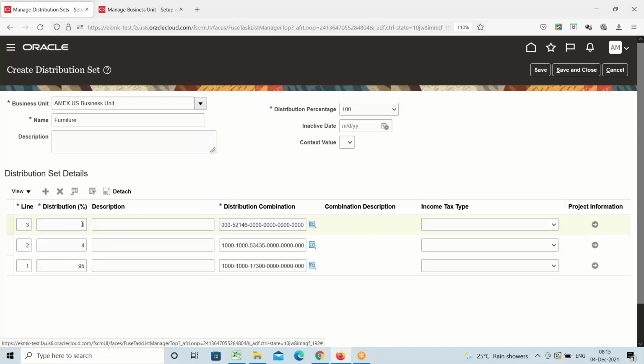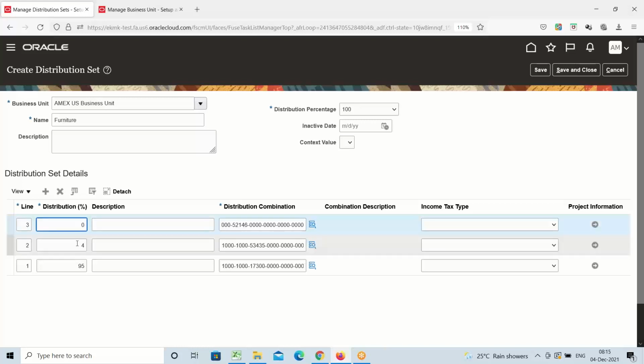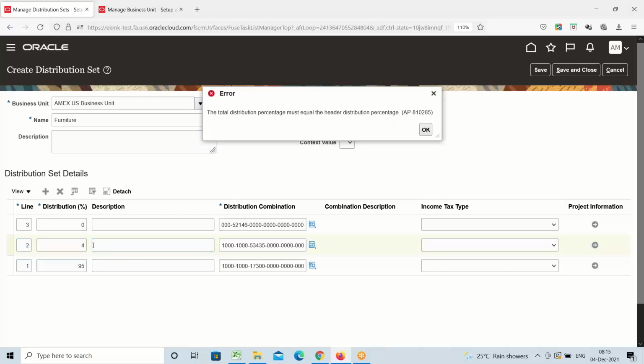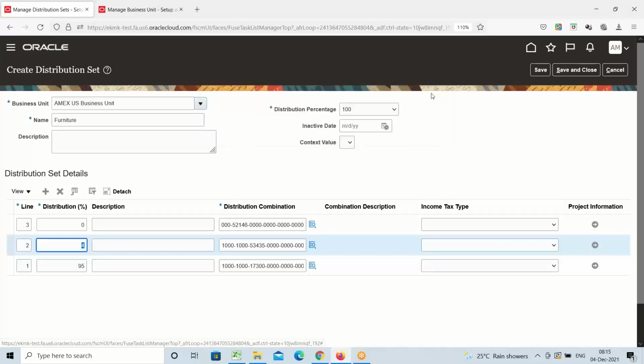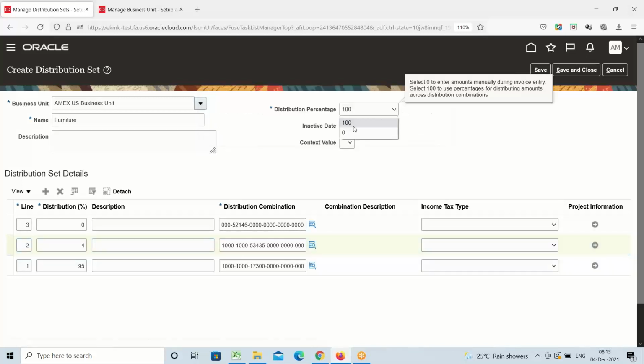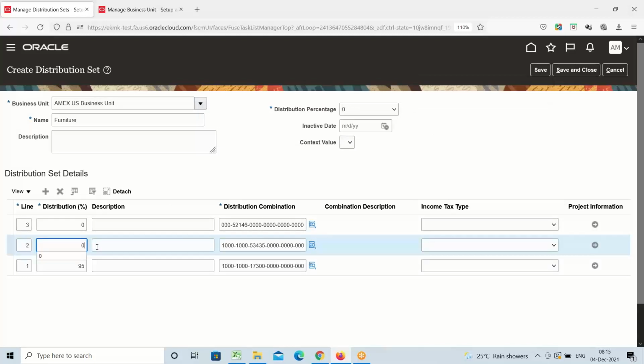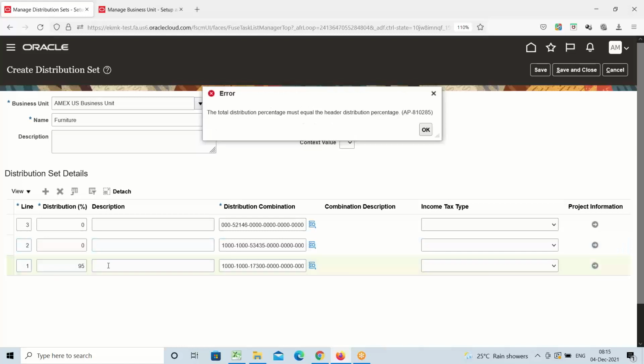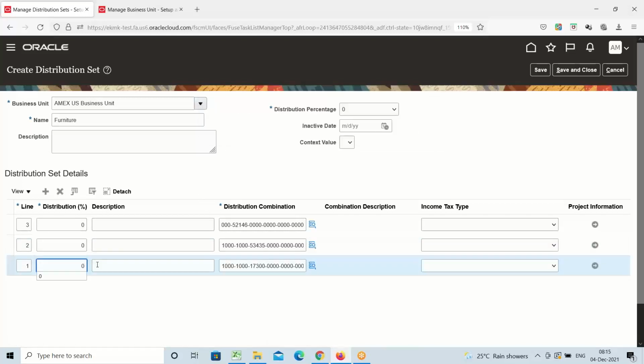Okay. If you don't give these percentages, we call it a skeleton distribution set. Now you should enter some value because this field is mandatory. Instead of giving all these percentages, you can make it 0. Here you can change the value to 0 if it is skeleton. If you are not sure about percentages, set all to 0. Now you can call this a skeleton distribution set.